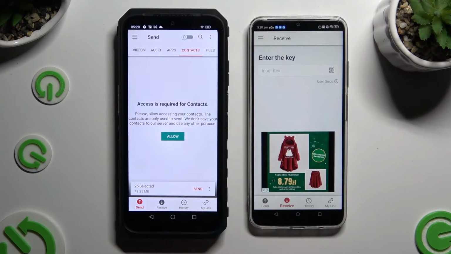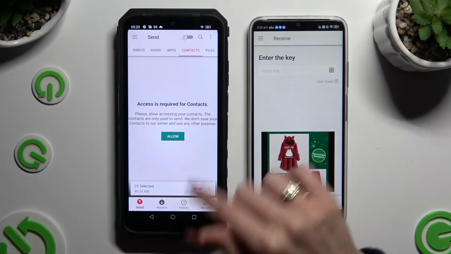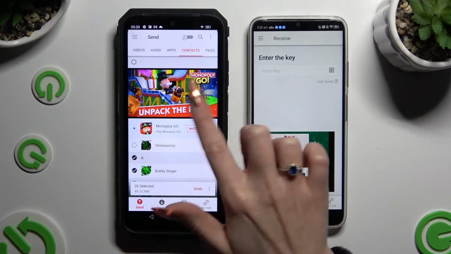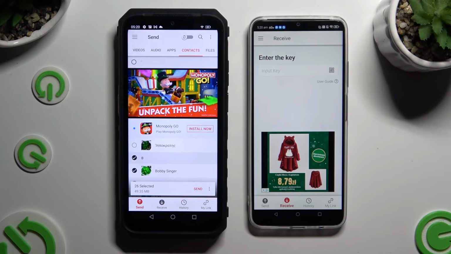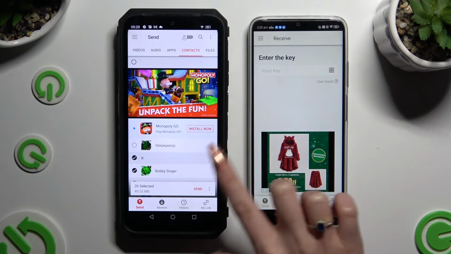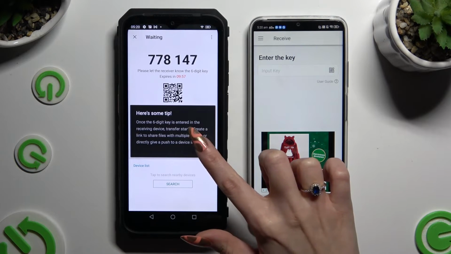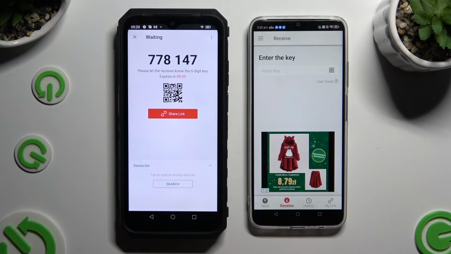In some of those categories, like contacts, you need to hit allow a couple of times and then access your files. After picking all of them, hit send next to selected at the bottom. Then choose Got It in Here's Some Tip pop-up and decide which connection way will be better for you.